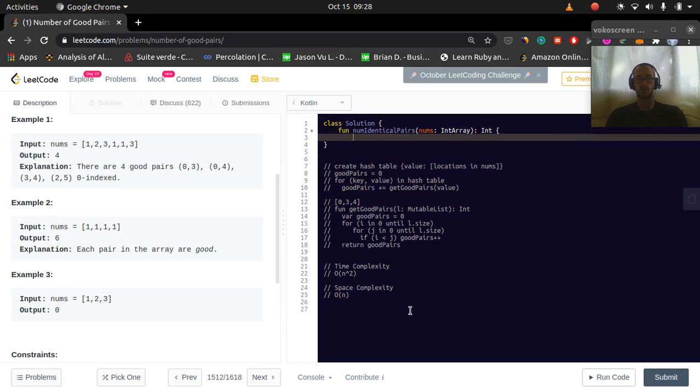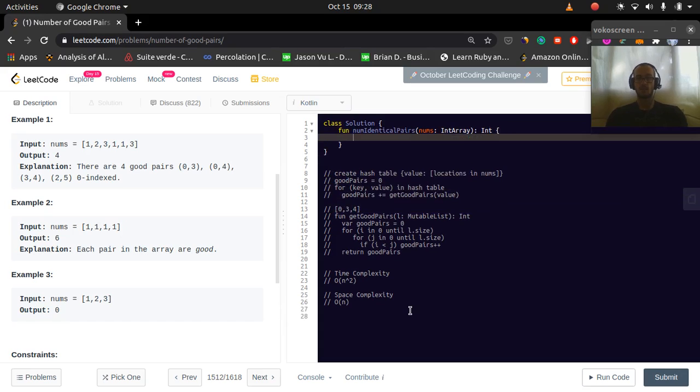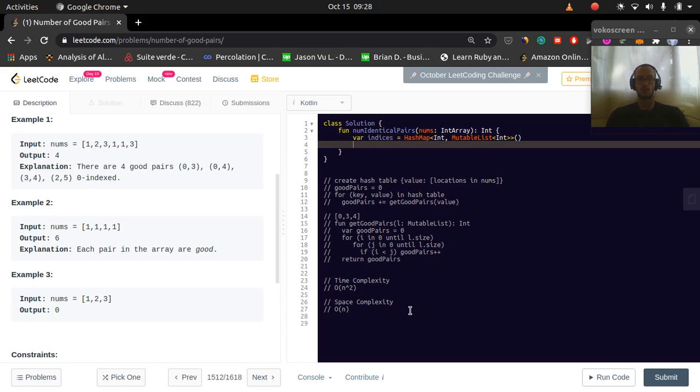Okay. So we're going to create a hash table. Let's call it indices. It's going to be a hash map of int and mutable list of int. Okay, so now let's populate our hash map.